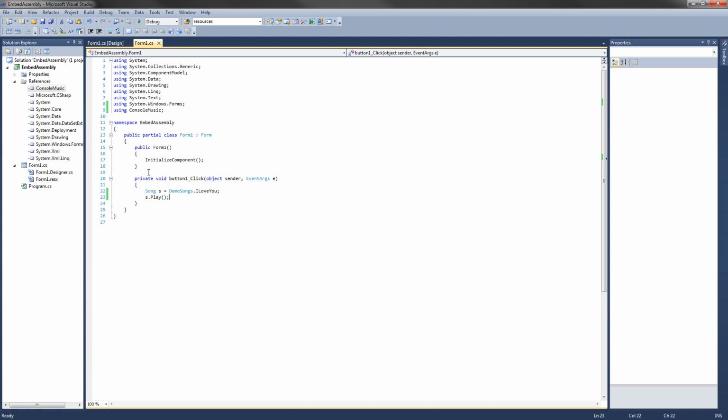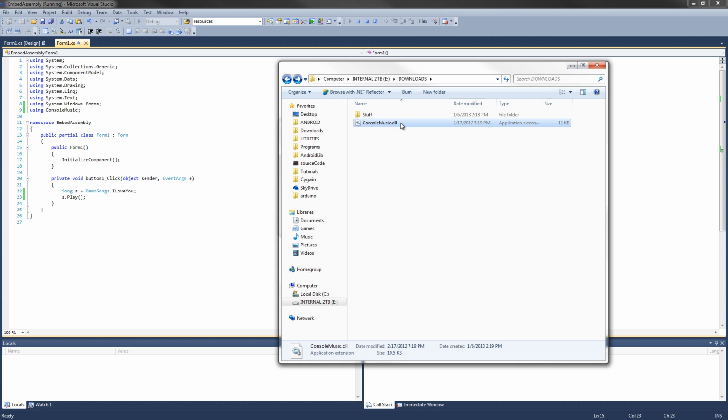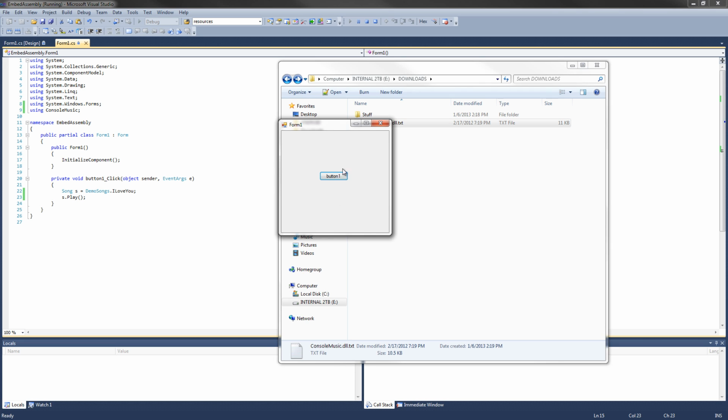Actually, before we start the form up, there's one thing I forgot to do. ConsoleMusic, you click on that and go to its properties, and you set Copy Local equals false. That means it won't copy it into the local bin directory when you build it. So when I run this, the form will pop up. Now if we go into the place where our assembly is stored and we rename it to .text, say, and then go back to our program, it's still loaded, but when I click this button it will not be able to find that assembly and it will throw an error.